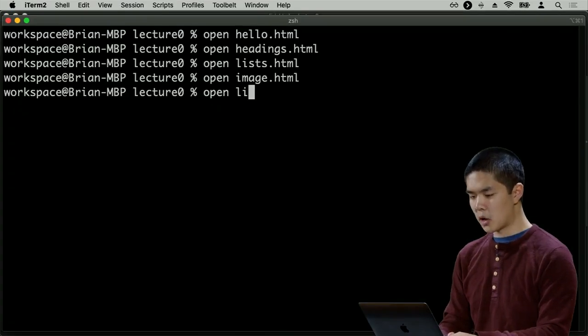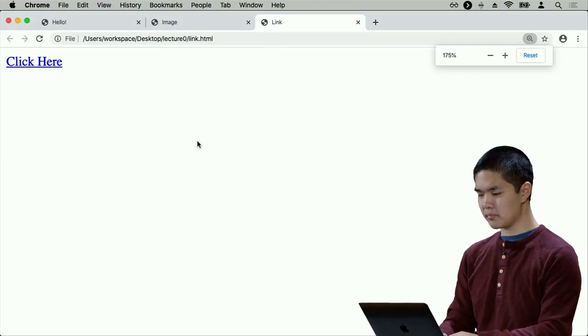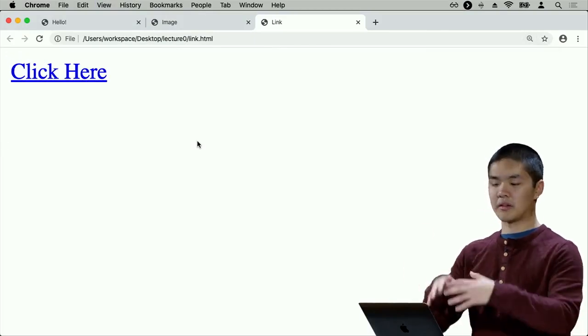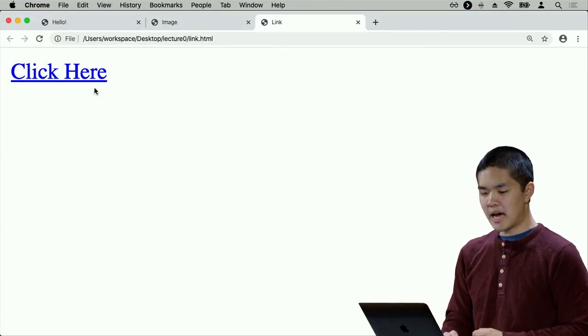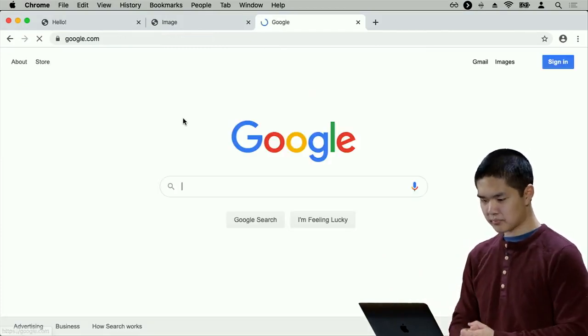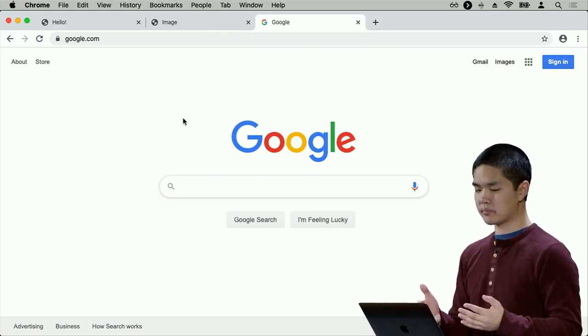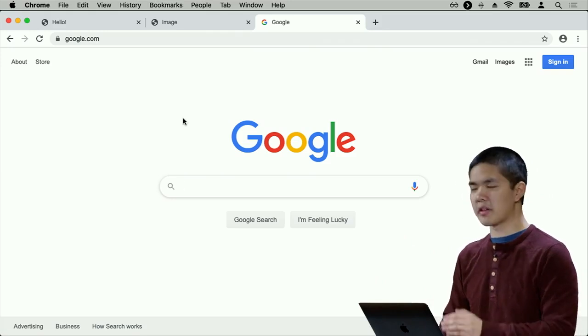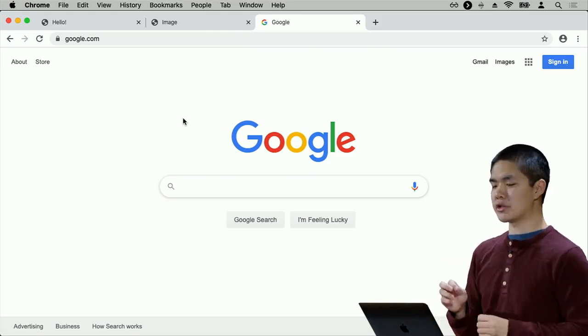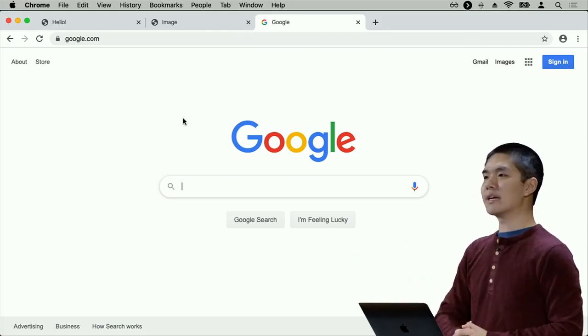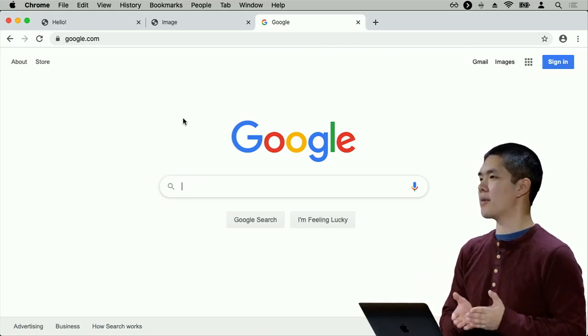Now, if I open up link.html, this is what the user sees. They see a blue link that says click here. And when the user does click on that link, they're taken to https://google.com. And it turns out that we can use this href attribute not only to link to different websites altogether, but we can link to different pages on the same website.